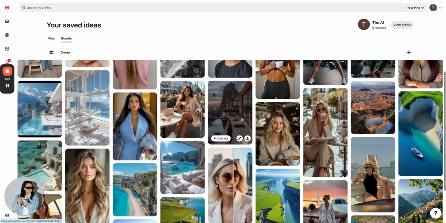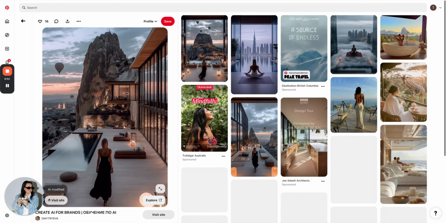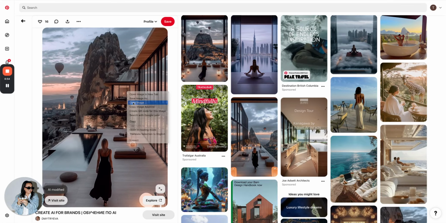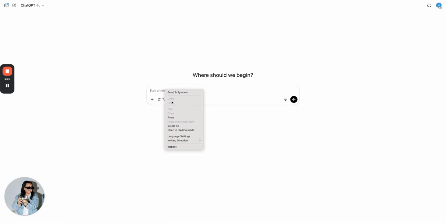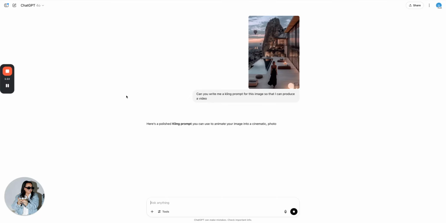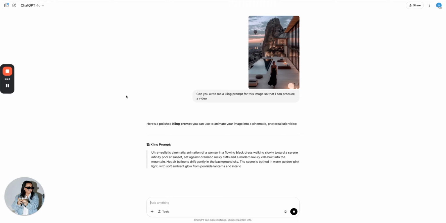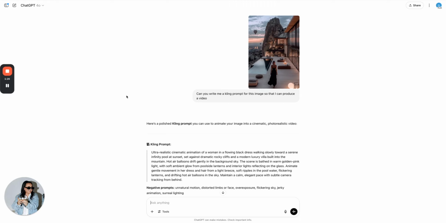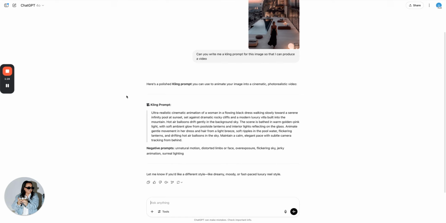So I'm going to go ahead and pick this travel one, for instance. I'm going to right click, I'm going to press copy. I'm going to go over to ChatGPT, right click and paste it, and I'm then going to ask ChatGPT, can you write me a Kling prompt for this image so that I can produce a video. Now, Kling is an app that we're going to be using a lot of later, so I just wanted to put Kling in there because it's going to make it specific to Kling, okay?